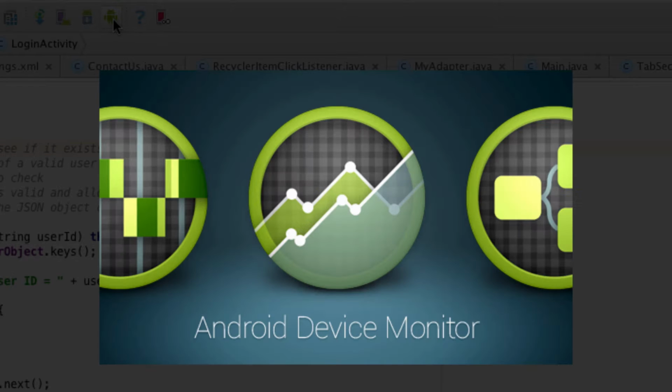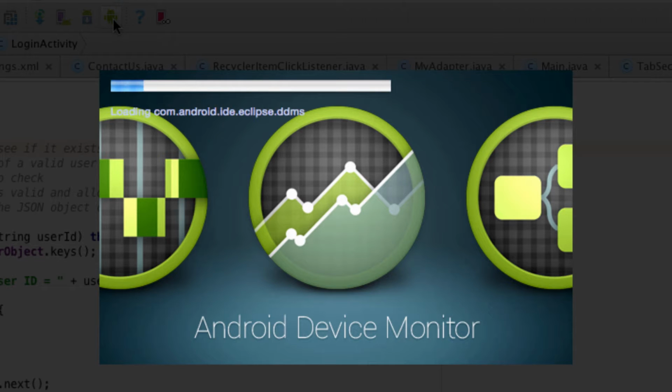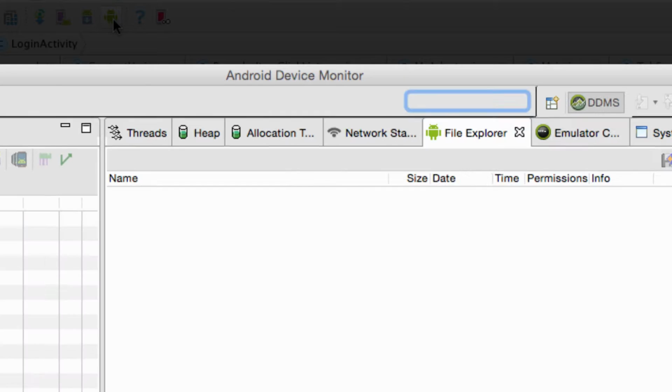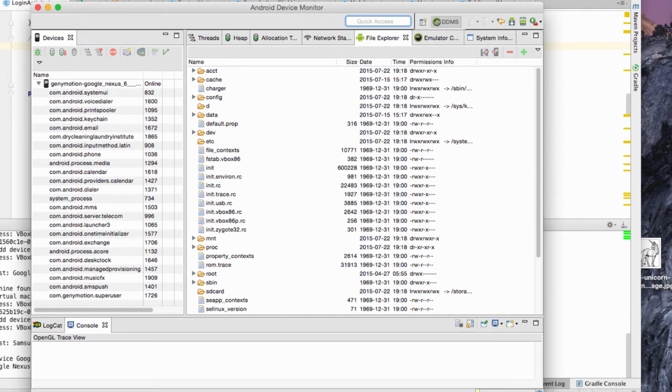So let's try that out. Let's click on the Android Device Monitor and see what it shows us. Now you can't see it on this screen, but I have a Genymotion emulator running. So what I'm actually going to show you is how to access this Genymotion emulator.